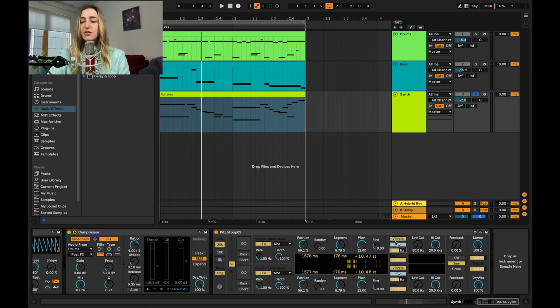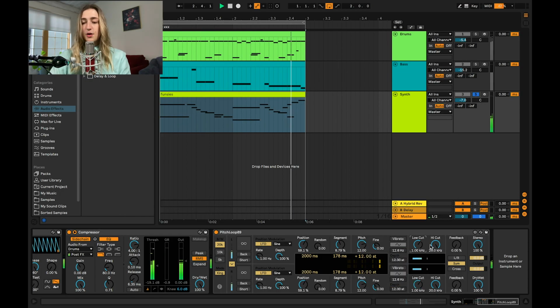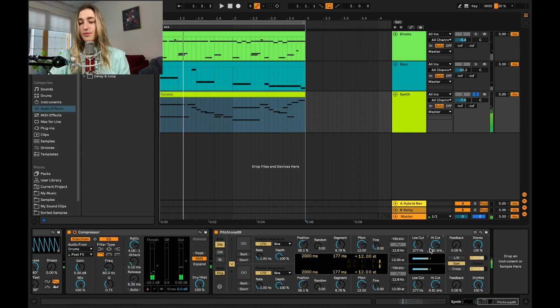Go bonkers. We also have a filter over here, low cut and high cut, so we can make a band pass, or do whatever we want with that. We also have this feedback knob over here, and this will send our pitch shifted signal back to the start, where it will get reprocessed by the left and the right channel, or both.